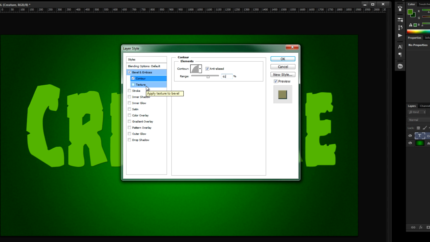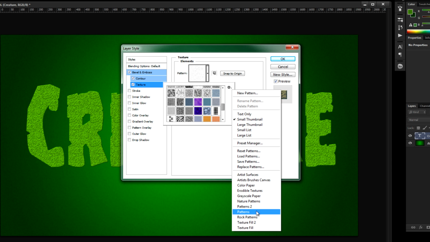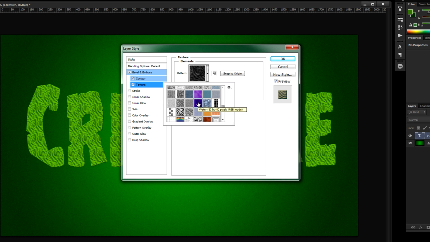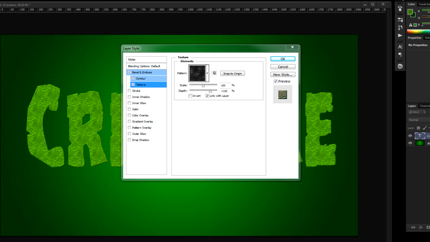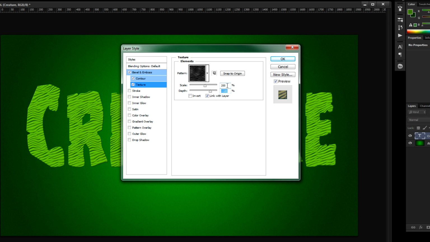Now this is where we get into more of a real monster skin look. Let's go to texture, and for the pattern, if you don't have textures loaded, what you want to do is click the gear icon, and you're going to want to load patterns 2 and patterns. Each one is going to have a texture we're going to use. So for this one, let's use the one that should just be called water. Yes, water. Alright. So now that we have that texture chosen, let's set the scale to 200%. And the depth, let's set that to 38. And everything else should be good.